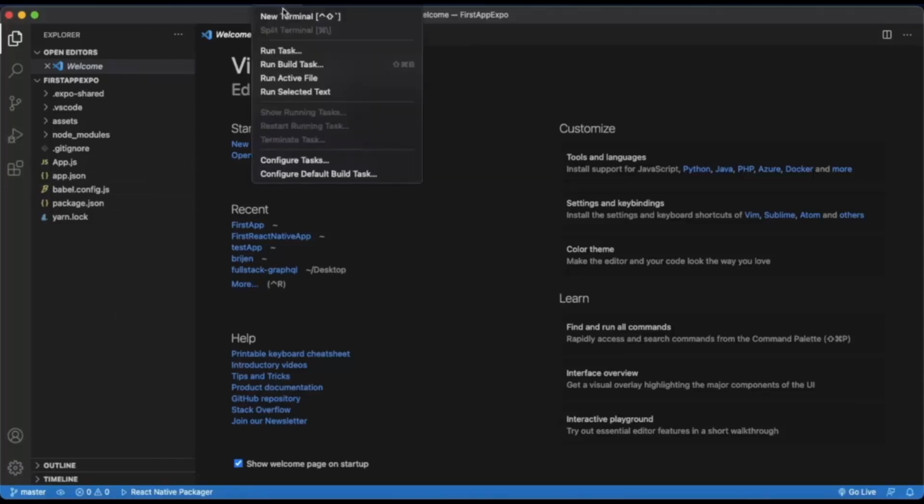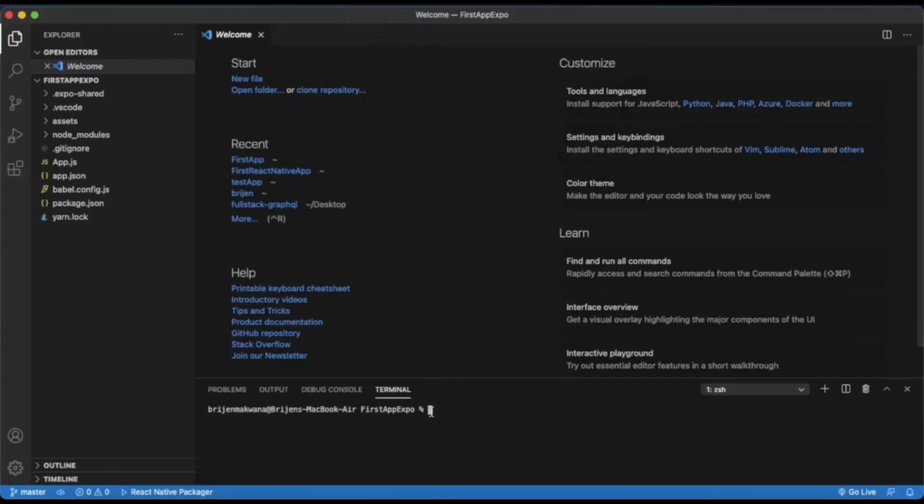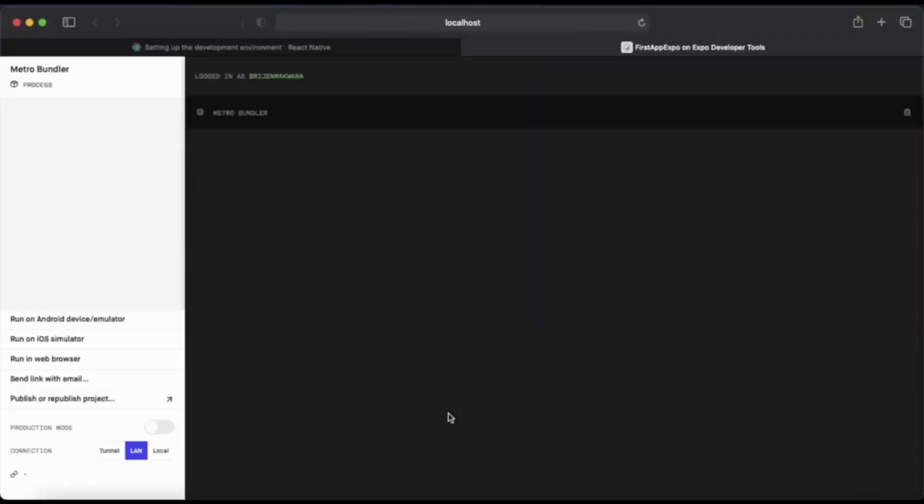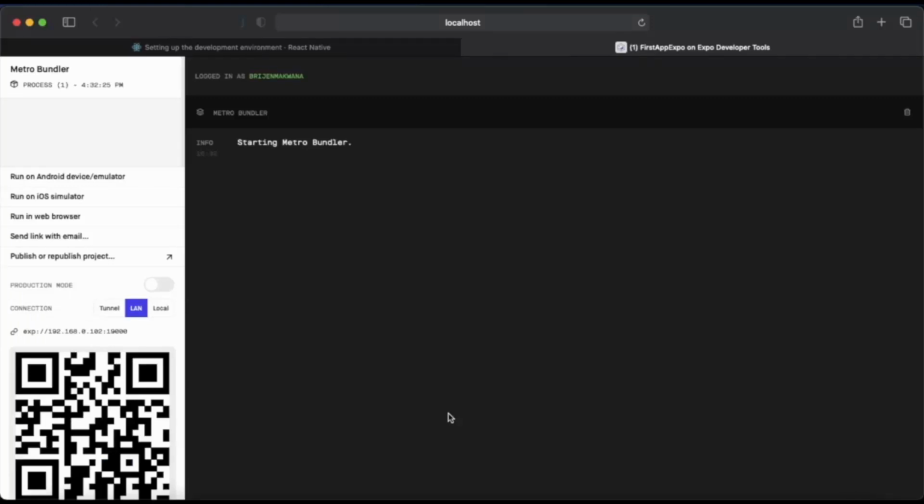On the left side, you can see all the files that have been created by React Native. Now let me just run it. Open the terminal and simply write npm start. As you can see, our app is running. So now we will review or test the app on the Android emulator.